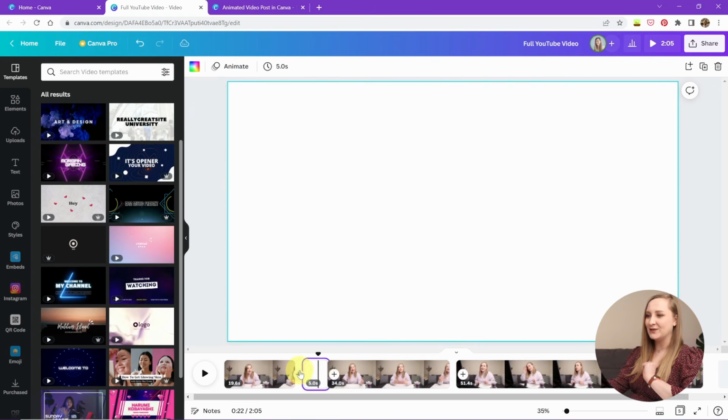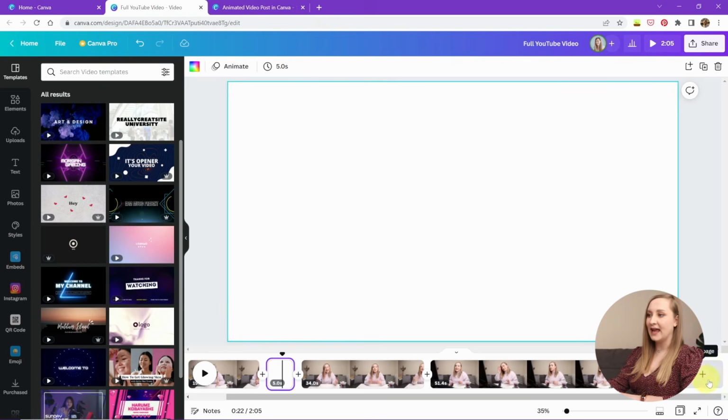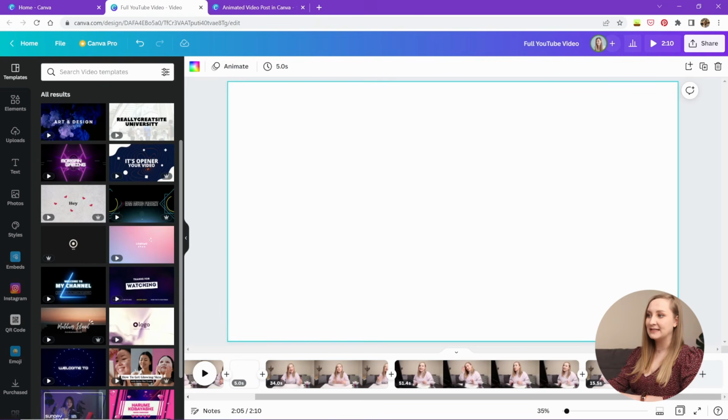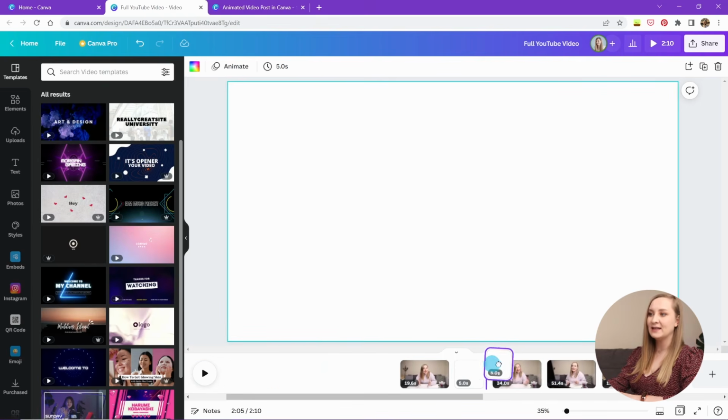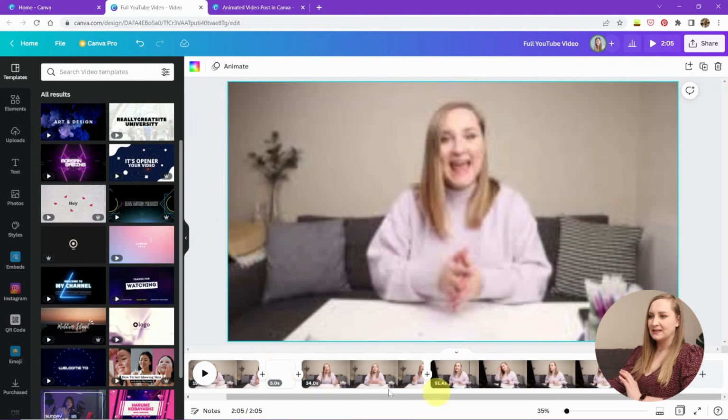So let's add page from here. You could also go for the plus sign at the very end and then drag this bit in between. This is how you rearrange your clips, just in case. So it's a simple drag and drop, just like with everything else in Canva. But I'm going to delete that for now because I just don't need that specific clip.